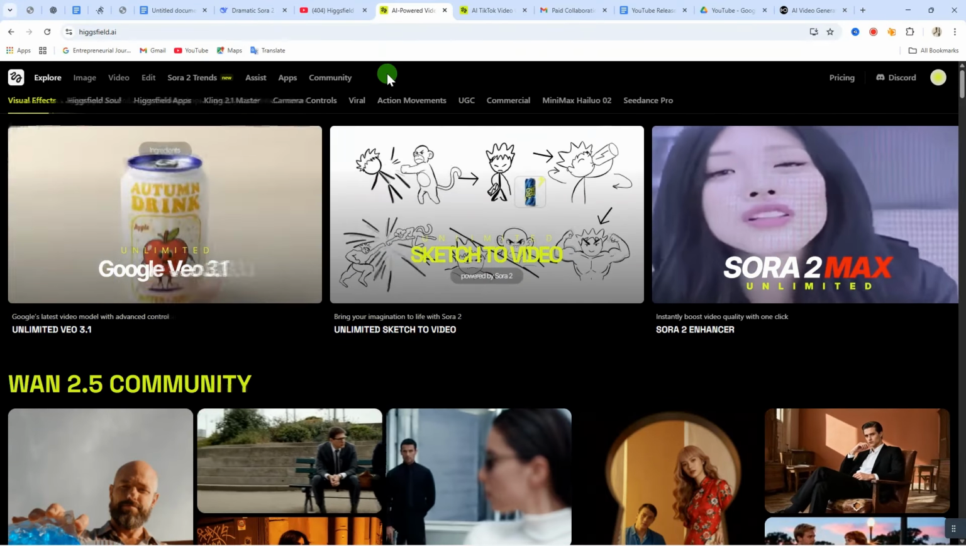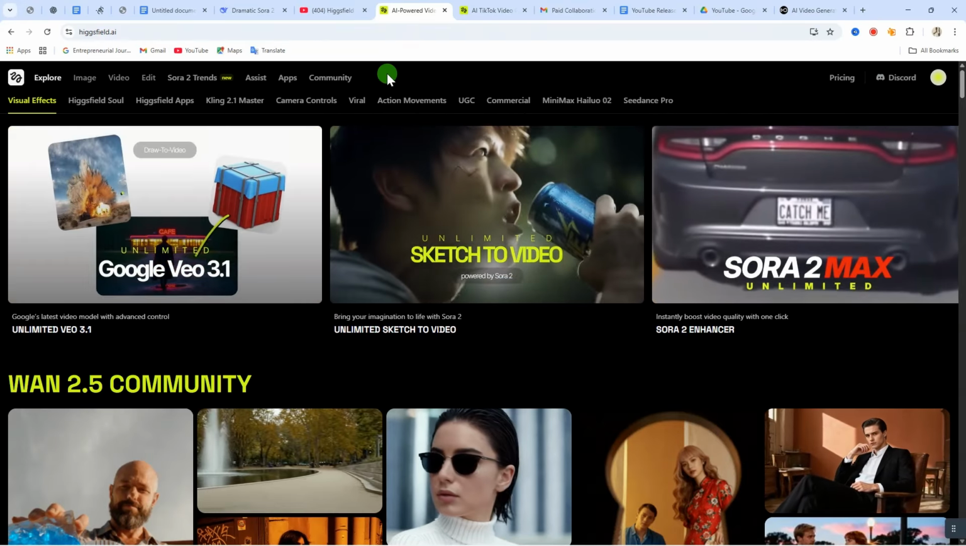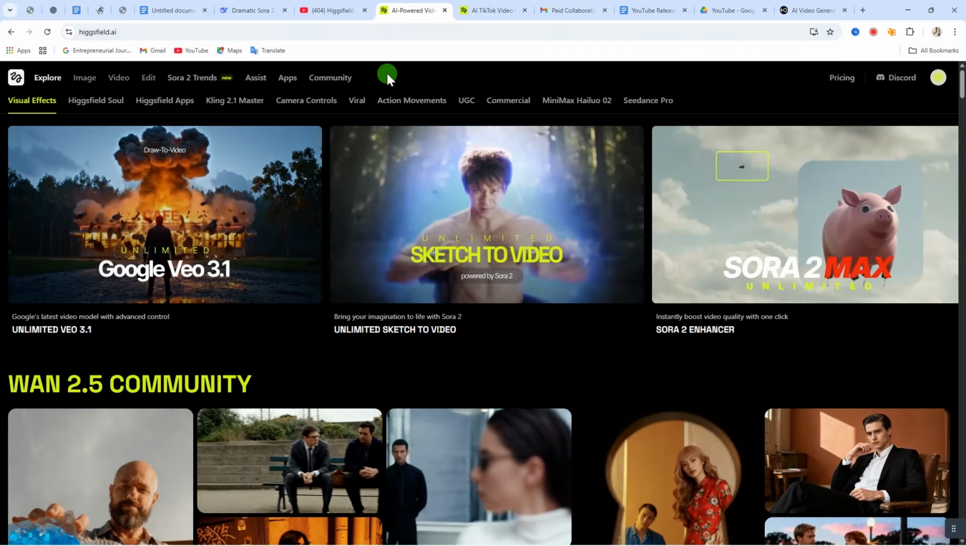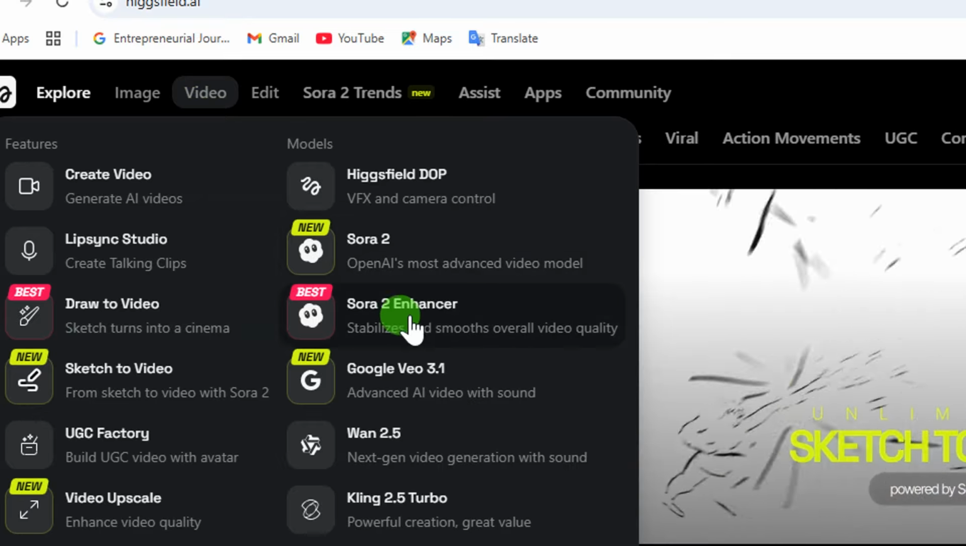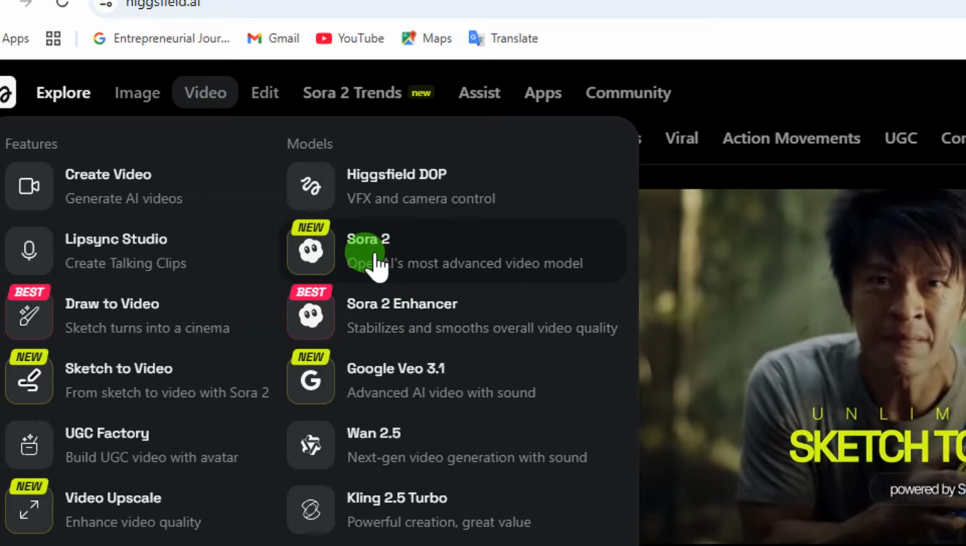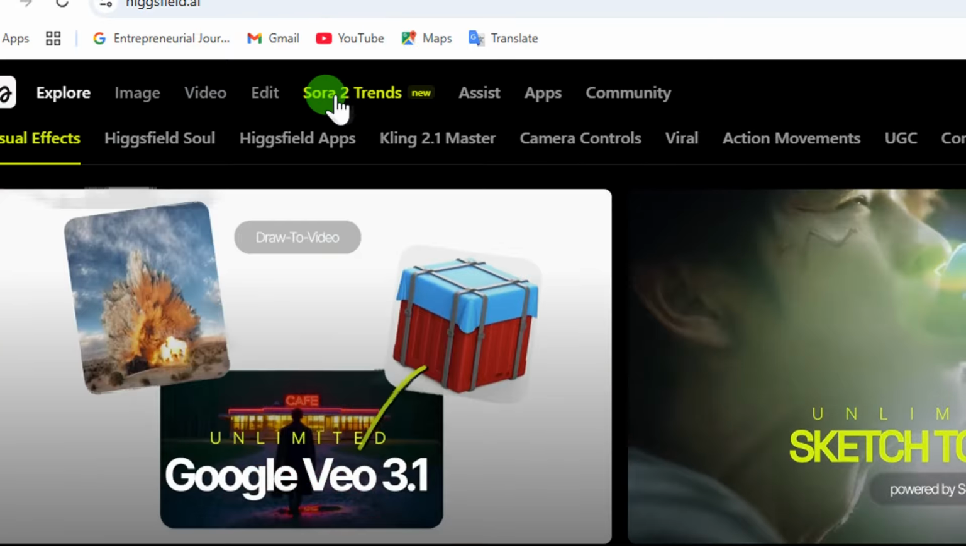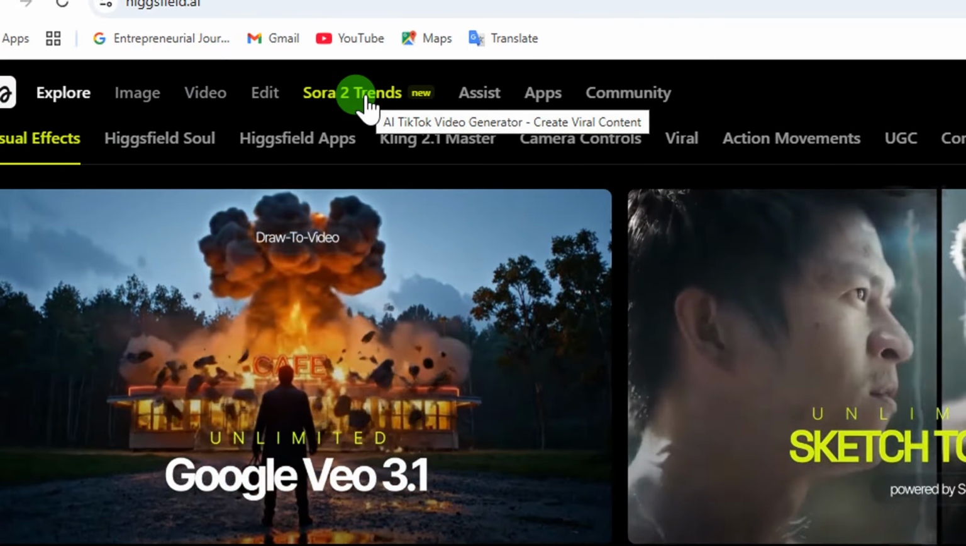We have two methods to access Sora 2 on this website to start creating your video. The first method is when you come over here, you are going to see under video, you see Sora 2 and then Sora 2 Enhancer. The one you should use is the Sora 2. Then the second method is going to the Sora 2 trends here, which is the new trend on this website.